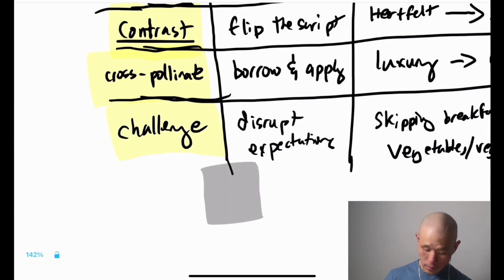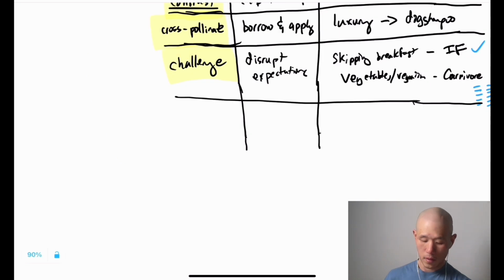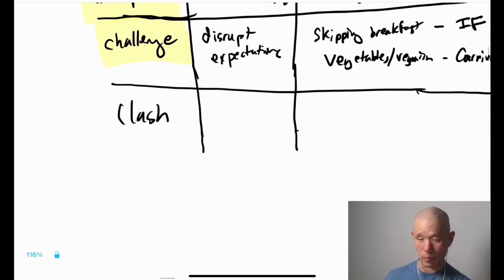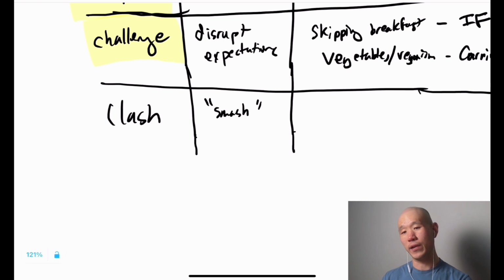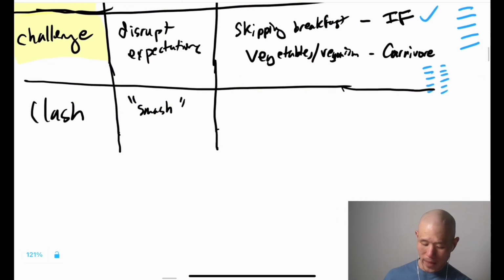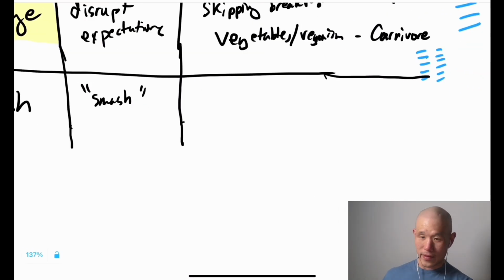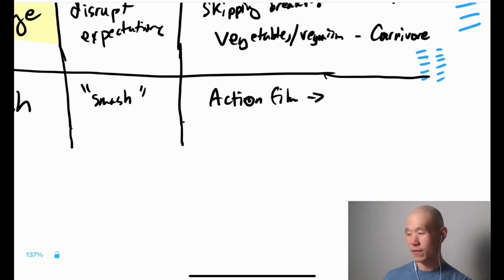So the last one, and let me just expand the table to fit it in, is to clash. And this one's an easy one to remember because the essence of it rhymes with clash, which is smash, where you smash together 2 things that are seemingly unrelated and don't normally go together. So jumping back to the dog shampoo example, instead of a traditional, really family-oriented style dog shampoo in the bathroom, cleaning the dog sort of scene, instead maybe there's an action film style movie trailer sort of vibe to the ad creative.